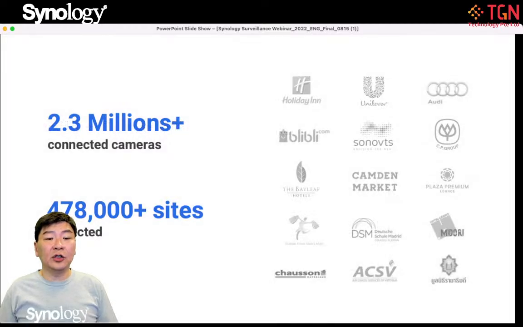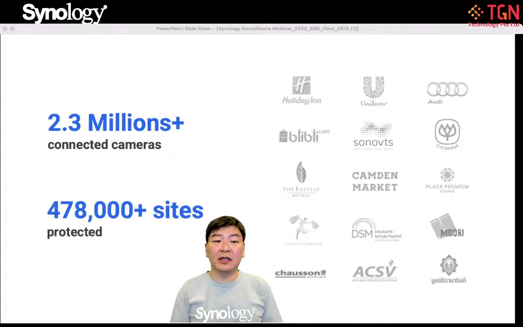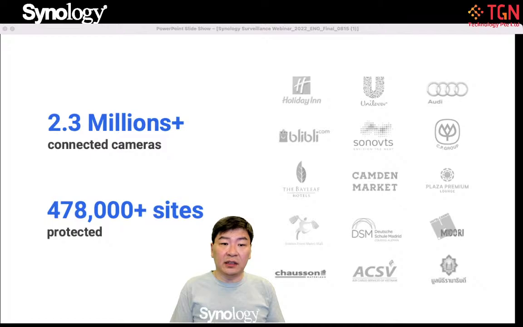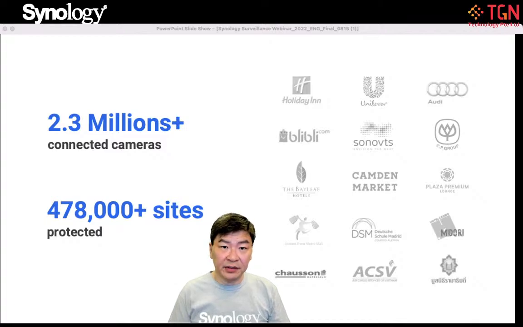So far, across Asia, we have done quite a number of deployments for cameras. There are actually more than 2.3 million cameras connected around the world using Synology, and of course over 400,000 sites using Synology, and some of the brands are over here. As you can see, some of them are very established brands, and even in Singapore they are being used by quite a number of well-established brands. Some of the logos that you see here are also deployed in Singapore, so do not worry about having some reference sites for Singapore.